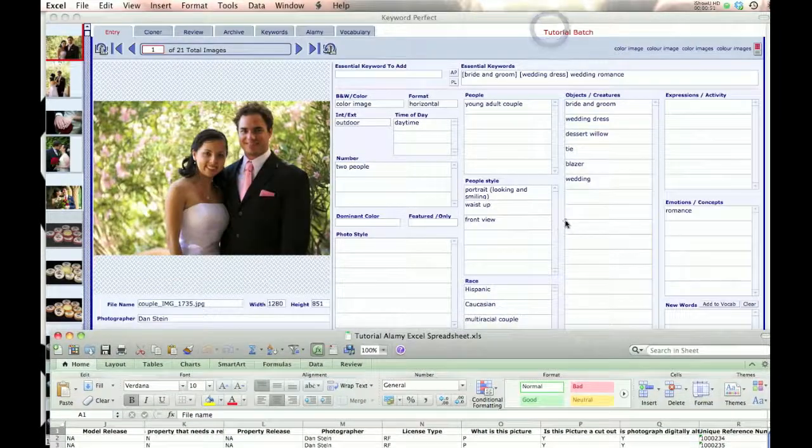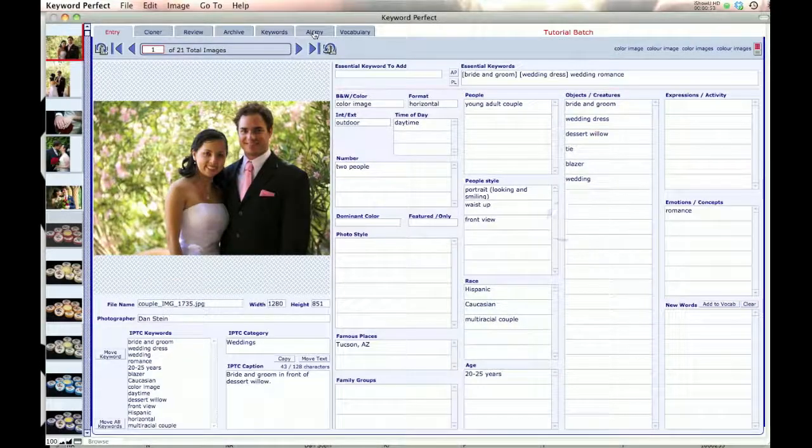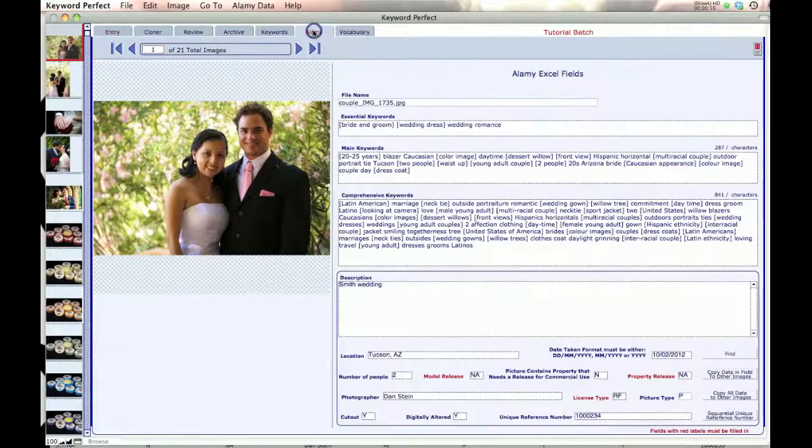So we have created a new screen called the Alamy screen, and it contains the keywords, but down in this blue box it creates those specific fields that Alamy wants. You can see in these fields that the fields with red labels must be filled in, and we make sure that you fill them all in. And you fill them in with the drop-down boxes that have the specifications of what they want.